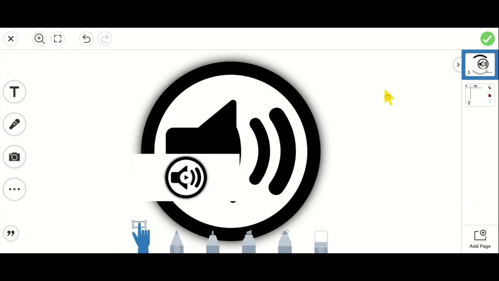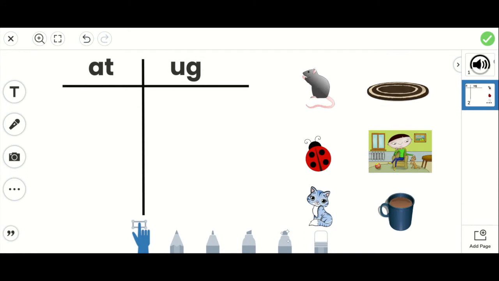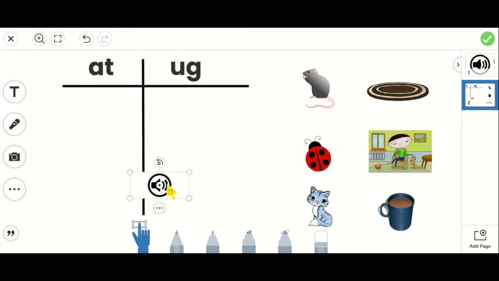So I'm going to take this and make it smaller, and I'm going to copy it with a Command C. I'm going to go over to my sort page, and I'm going to Command V to paste it, and I can put this over by rug. So the students can click it when they're ready to hear what it is.